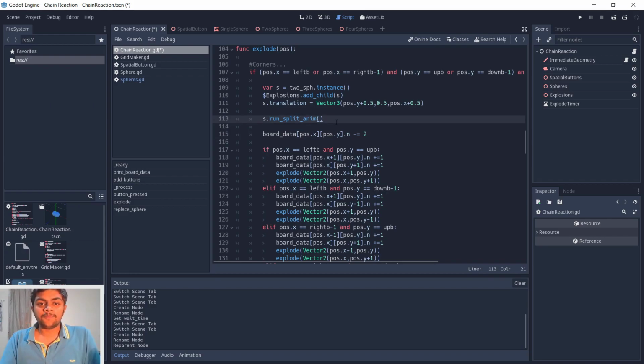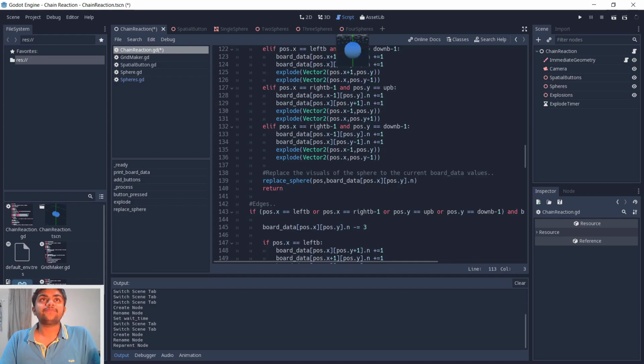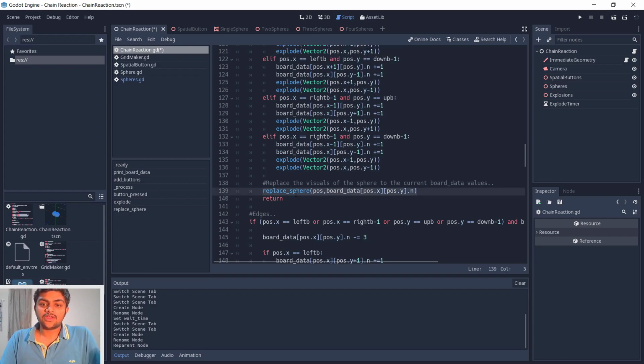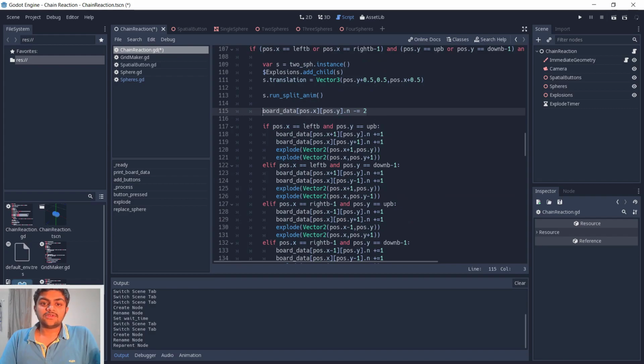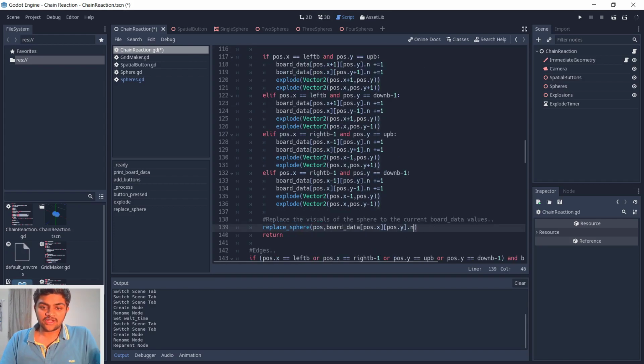So we are creating a 2-sphere instance, and we are running the animation itself, and then we need to decrease. And now what we will do is just call the replace sphere, because after this happens, the board data of the current space will be 0. So we need to update that right away.